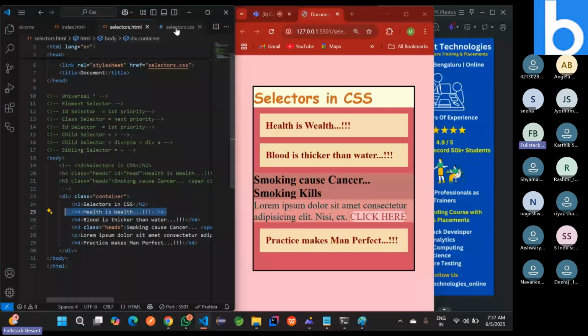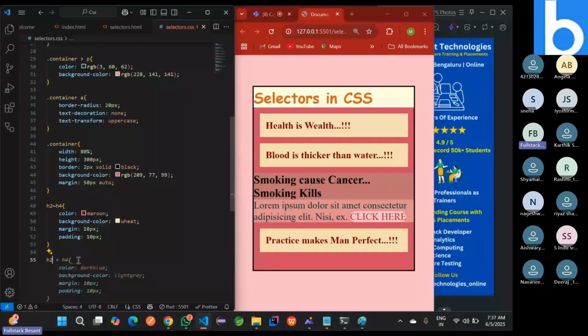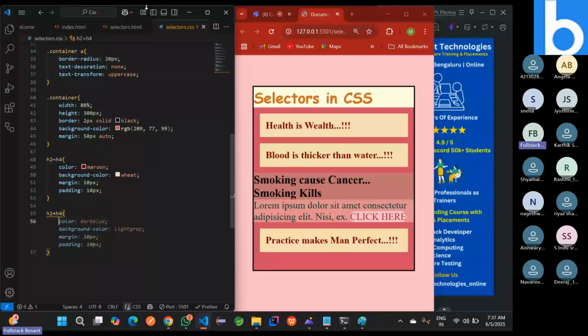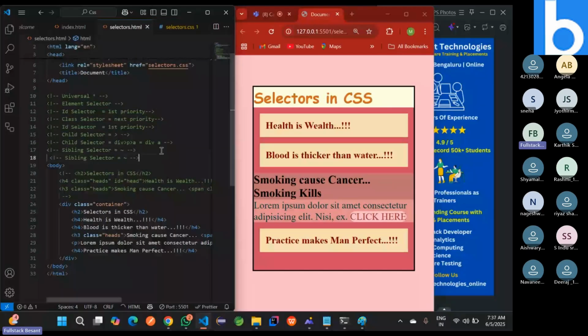So H2 and plus, sorry, H1. Oh my God, H2 only, correct? H4. The very nearest. Very nearest one. Adjacent selector, that's going to be the plus. What is the meaning? Very nearest sibling. Clear? It was called the adjacent selector.